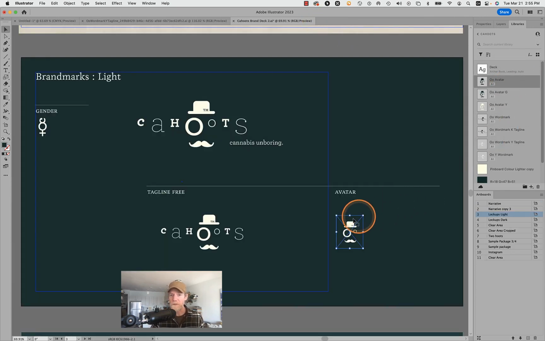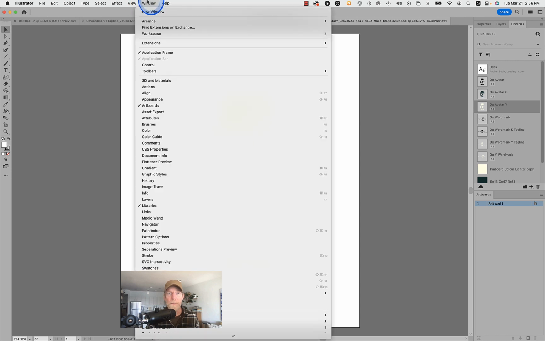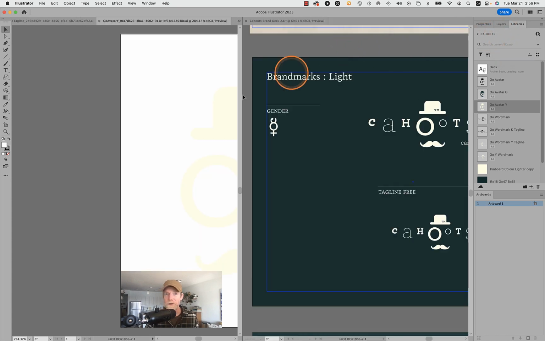Okay, so this here is an item in the library. It is called Avatar Yellow. If I double click on it, it'll open it up here. Why don't I divide the screen in half so we can see what's going on.